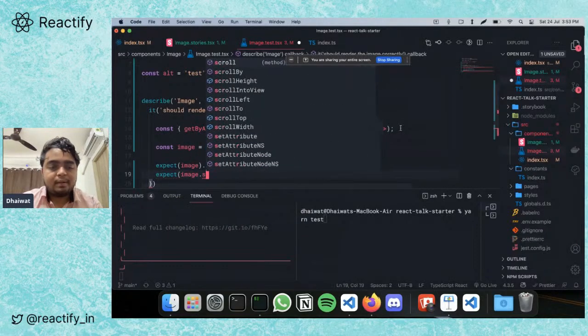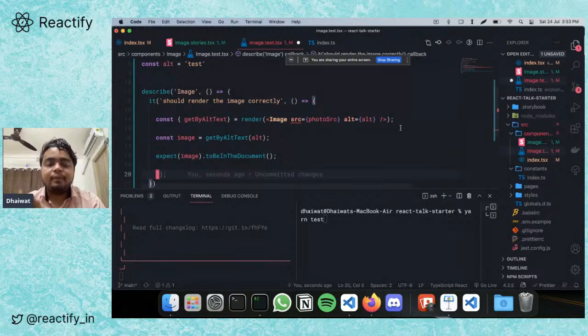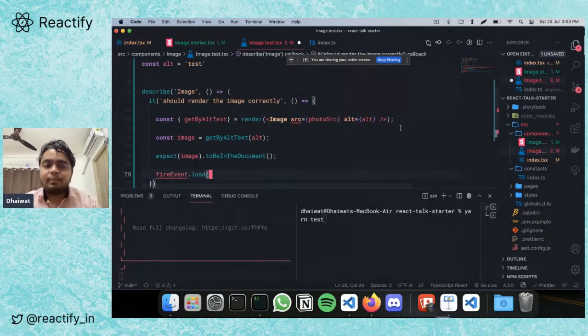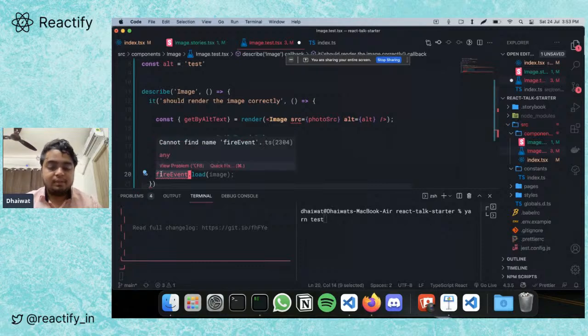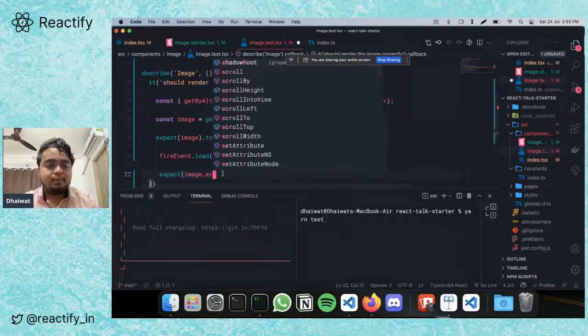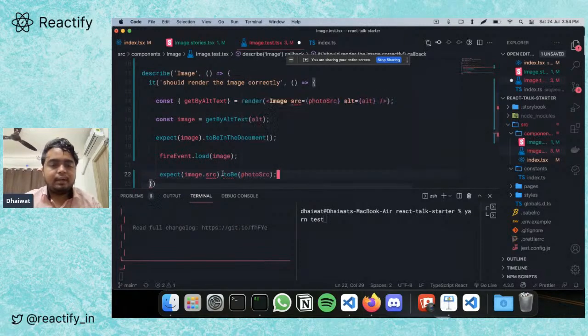And we expect. Now there's a little catch here. When you're using React testing library, especially when you're using images, you have to load the image manually. You have to fire the onload method, I guess it is, in JavaScript. So it might seem like this is pointless, but it will help us shortly. It will make sense soon why we are doing this. And only now we'll check the src is correct.